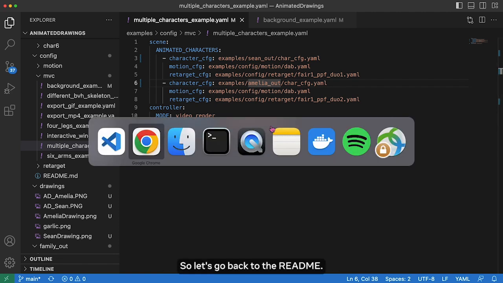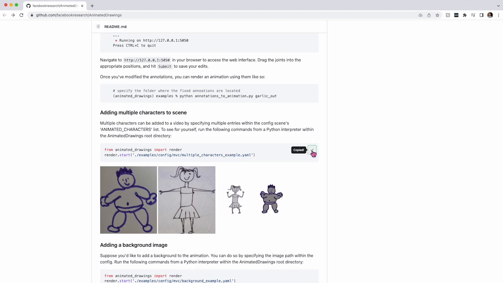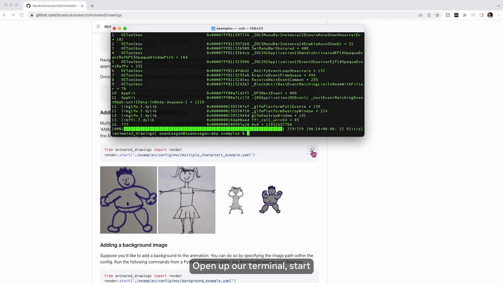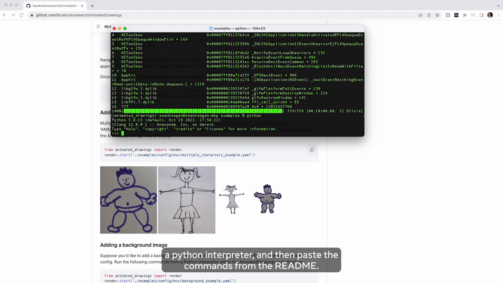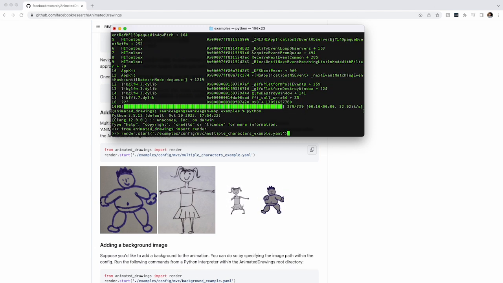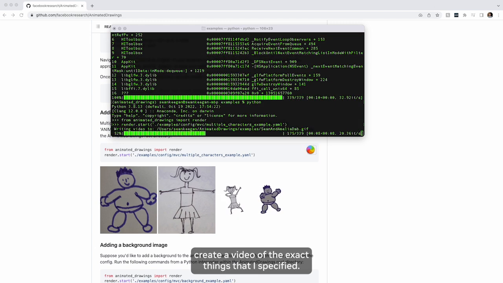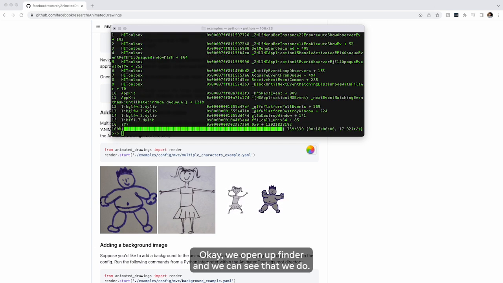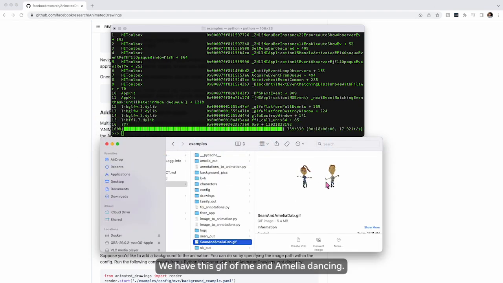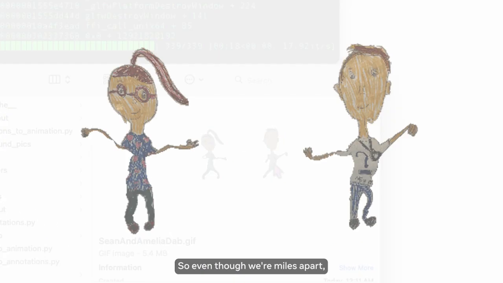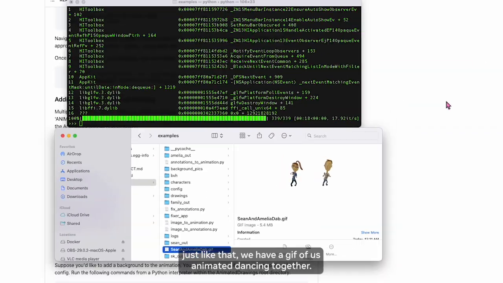So let's go back to the README. We're going to copy the commands, open up our terminal, start a Python interpreter, and then paste the commands from the README. Now, once this is done, it should automatically create a video of the exact things that I specified. Okay, and we open up Finder, and we can see that we do. We have this GIF of me and Amelia dancing. So even though we're miles apart, just like that, we have a GIF of us animated dancing together.